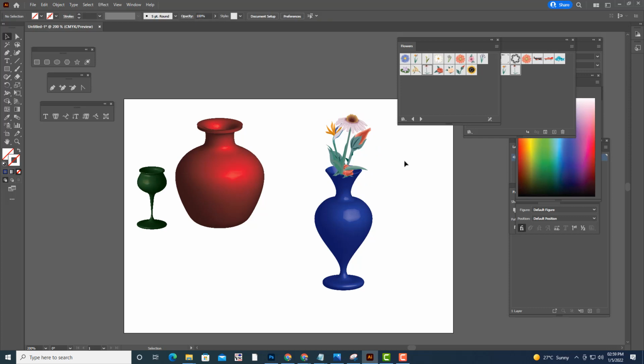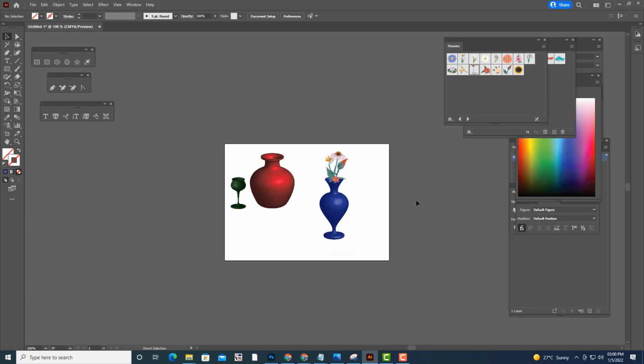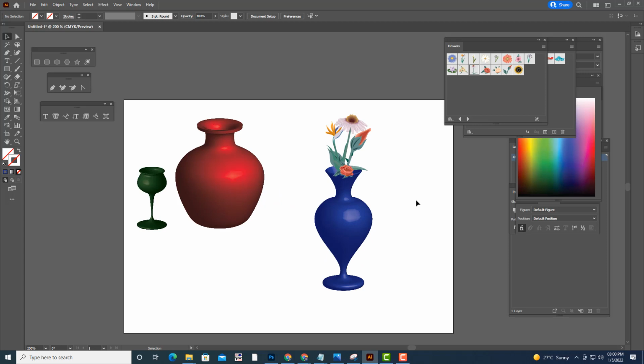So here, we can add flowers to this flower vase. Okay, something like this. Here. Okay, is it clear, Darpan and Sunita? Yes, sir.